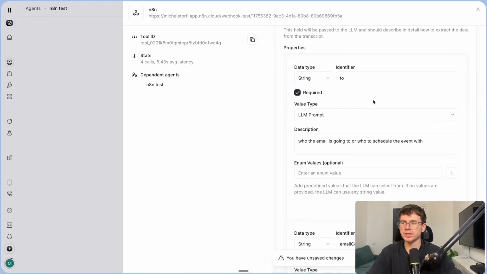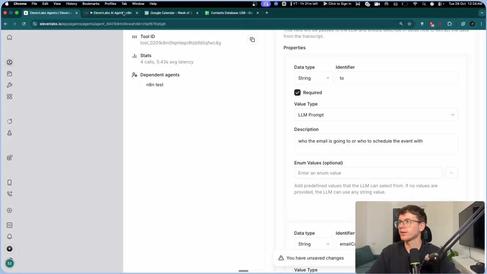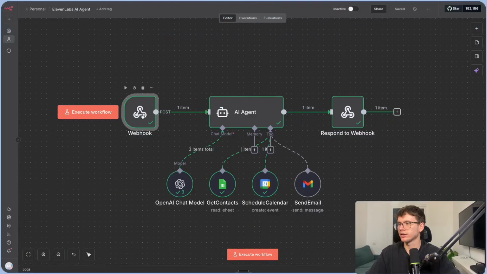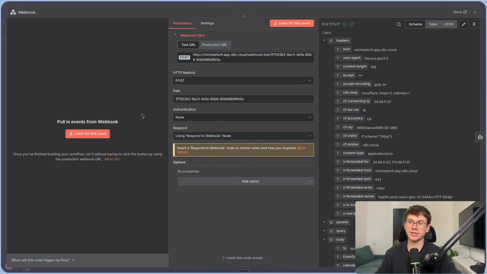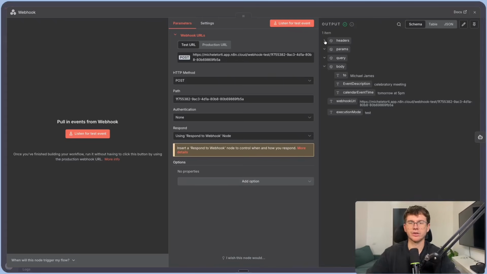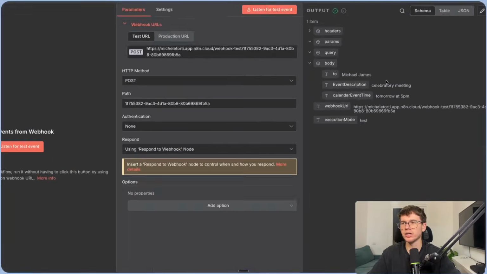Now, in terms of properties, we have to send different variables to the actual workflow. Why? As you can see here, if I go inside the webhook, which is the thing that we use again to send the data, once we said, hey, I want to schedule a calendar event with Michael James, call it celebratory dinner at 5 p.m., what it did is that it sent the body parameters.